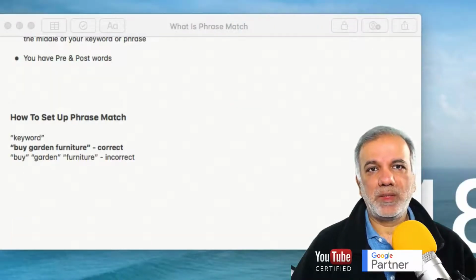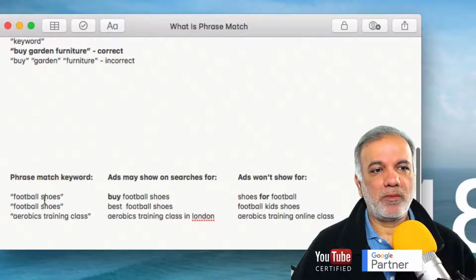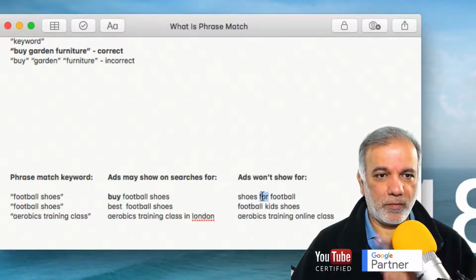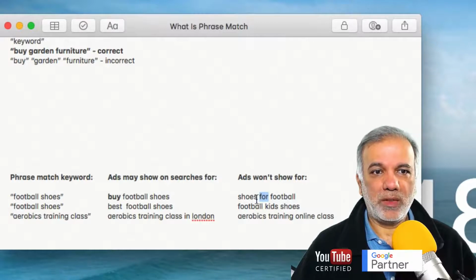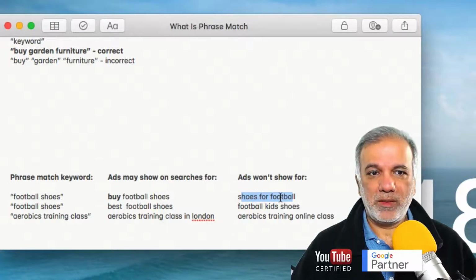So let's see how searches will trigger your ads using phrase match. So we've got some phrase match types over here. So first one is buy football shoes, and this is the phrase which someone has put in Google, and your ad will potentially or can show because the buy is the pre-word and that's your phrase match word. There's nothing in between the two, football and shoes, so that can potentially trigger your ad. Your ad won't trigger for this phrase because it's in the wrong order, and also it is completely different. The phrase match will not trigger your ad for this search term.